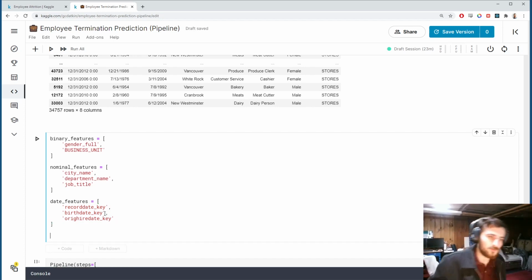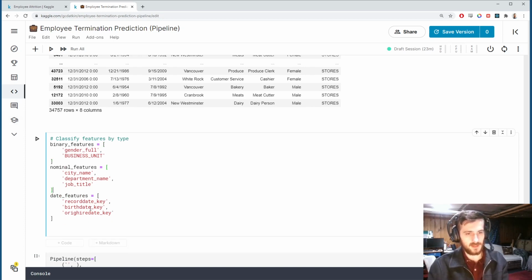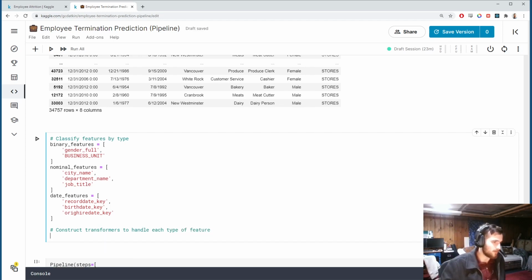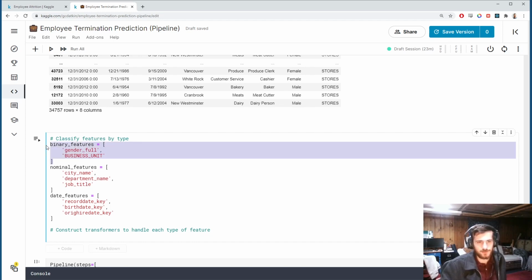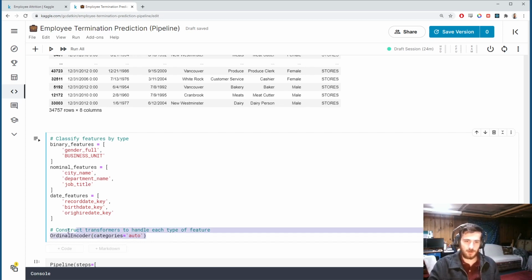Now we need a way to deal with them. Now let's make a comment. Classify features by type. And now we're going to construct transformers to handle each type of feature. So for binary features, sklearn already has a nice transformer built for us, which will be the ordinal encoder. The ordinal encoder will just look at a column and assign each unique value to a random integer, that is as long as you have categories equals auto. If you care about the ordering, you can specify a list here with the values ordered as you like. So this is going to be how we'll deal with the binary.